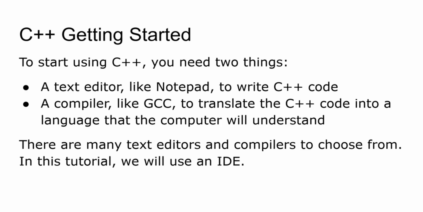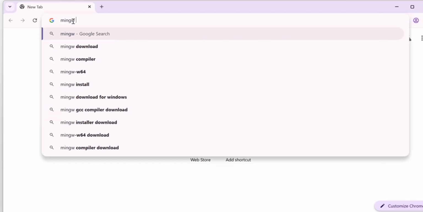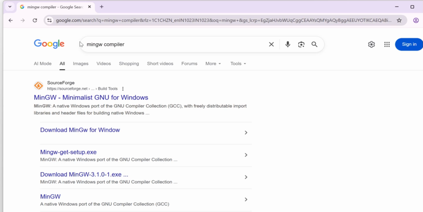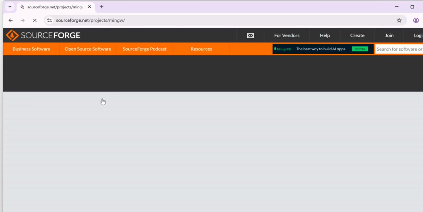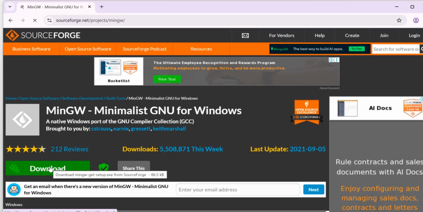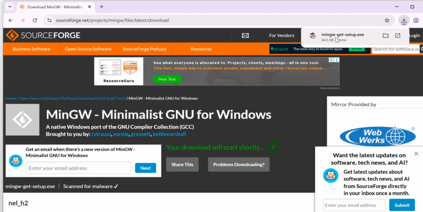Go to Chrome and type MinGW compiler. The first website that you see here, MinGW, Minimalist GNU for Windows, click on it and click on this download button. Here you can see our MinGW setup exe has been downloaded. Now double click on it.